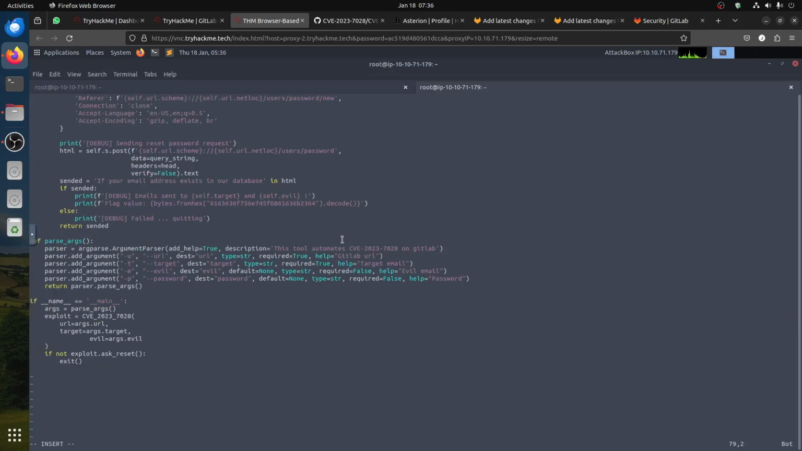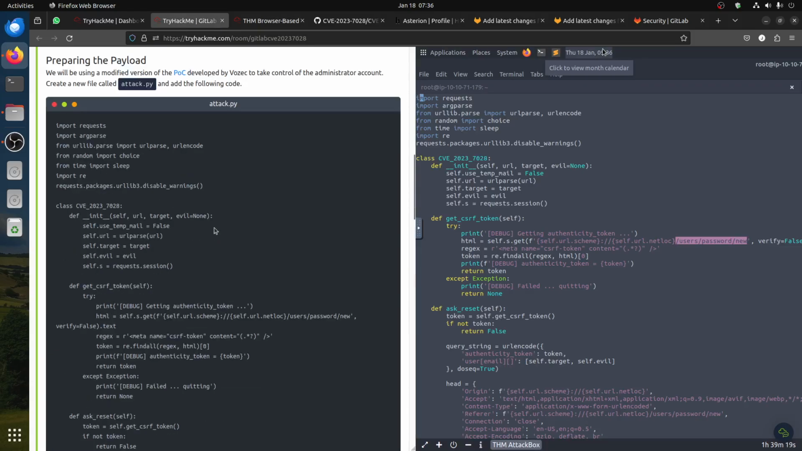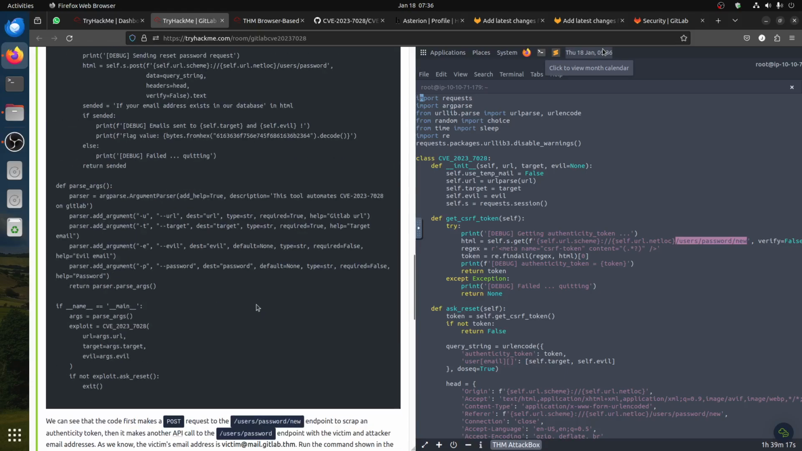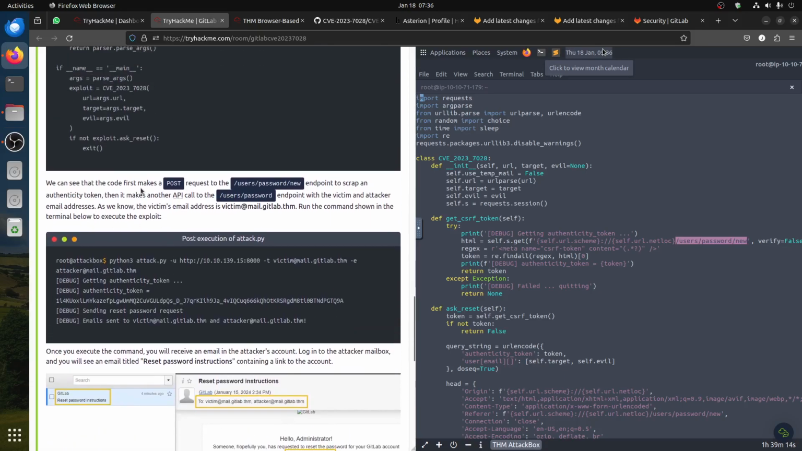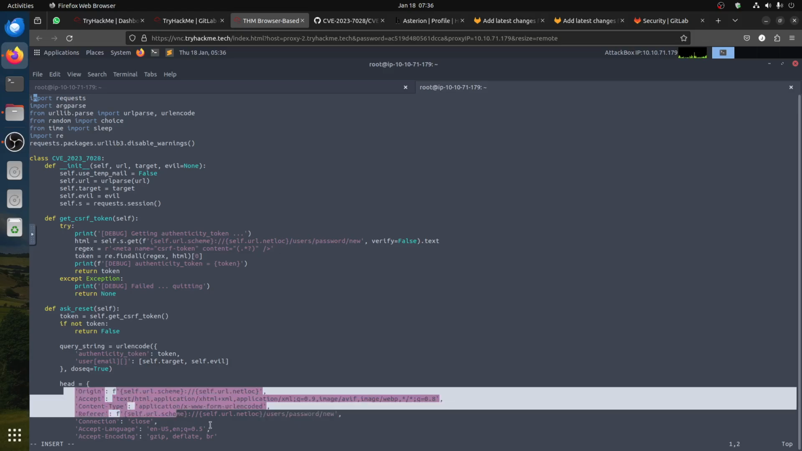So basically, it's a Python script. It will send to the user password endpoint. The new is the API that will be called to steal the token. So okay, attacker.py, and then we can see that the code first makes a post request to users/password/new. So you can see that's the endpoint of ours. So it's starting with this endpoint. The header is doing the header access, all of that.